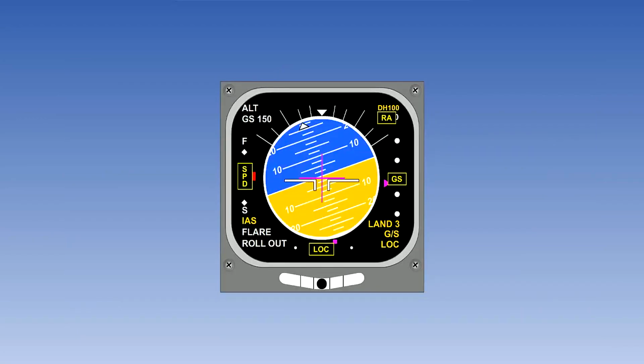Finally, let's look at EADI failure enunciations. Should a signal from a data source fail, the failed data source will be highlighted or flagged in yellow. Here we can see failure enunciations of the radio altimeter, the glide slope signal, the localizer, and the speed computer.